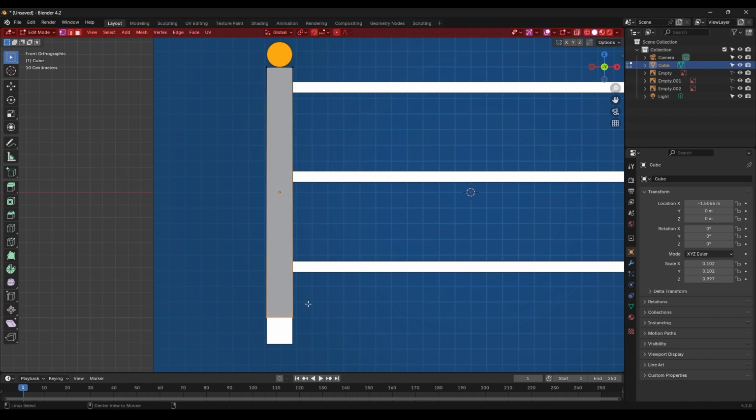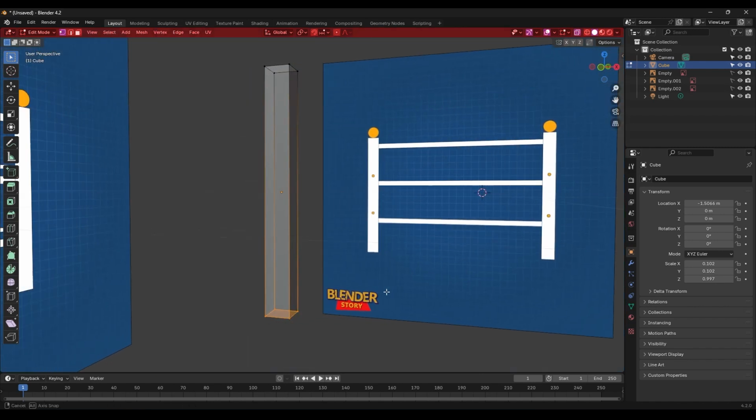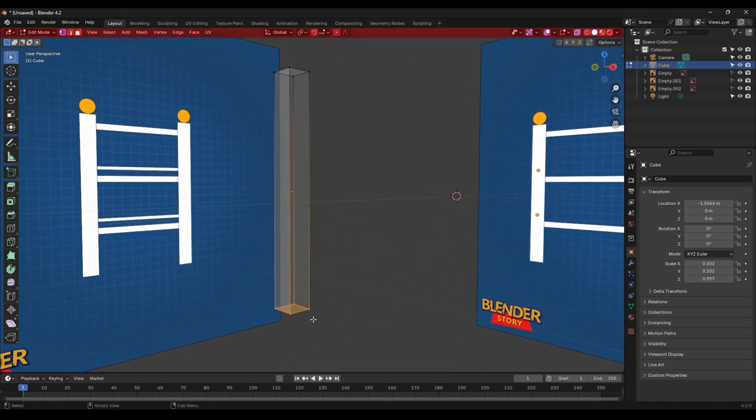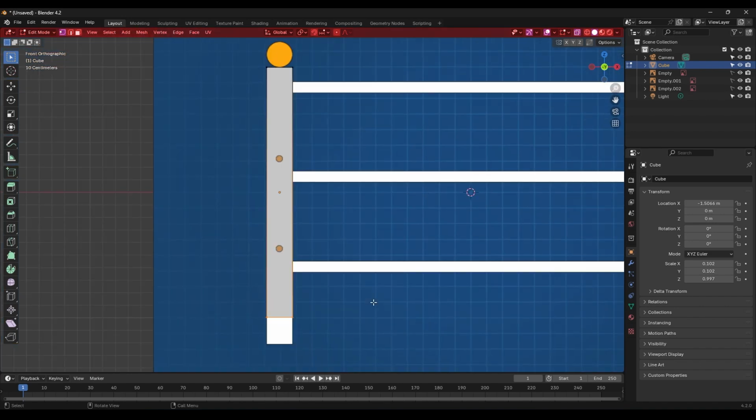Make sure you're in X-ray mode, otherwise the back vertices won't get selected. Switch to perspective mode to make sure the back vertices are selected, okay? Press 1 again, press G, then Z, and move the vertices down to match the bottom of the leg.